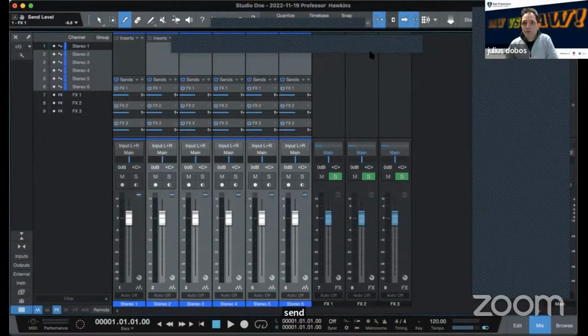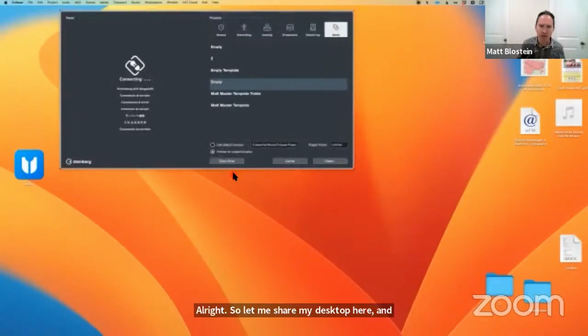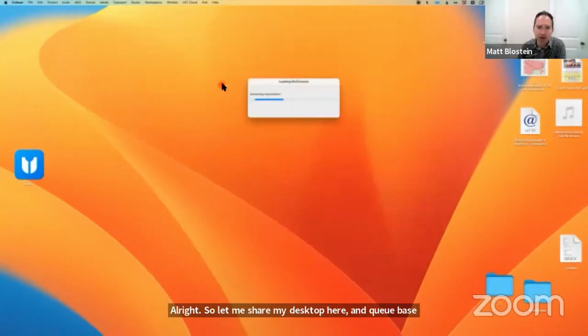Let's move on to Matt's Cubase. All right, so let me share my desktop here and Cubase. All right, so I'm going to just start with an empty project here.